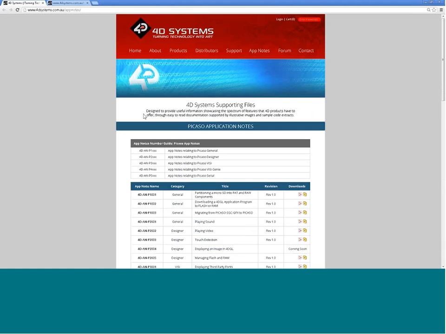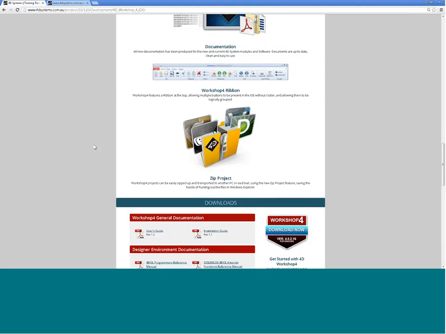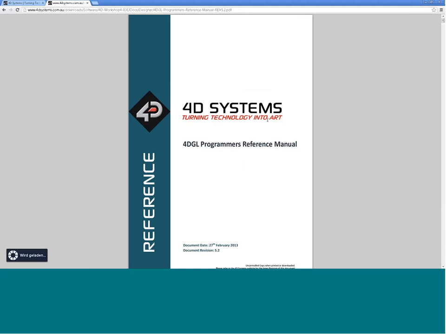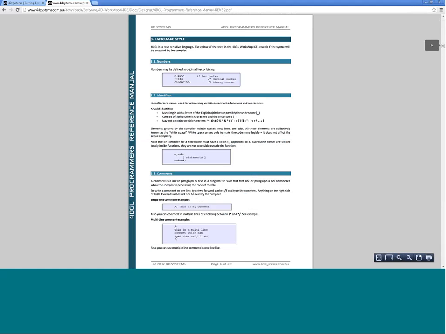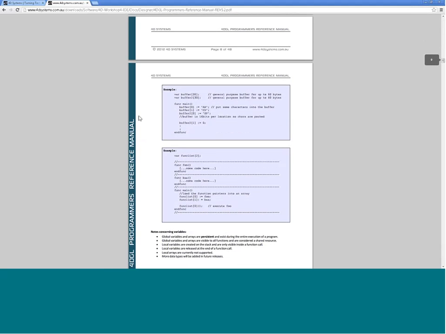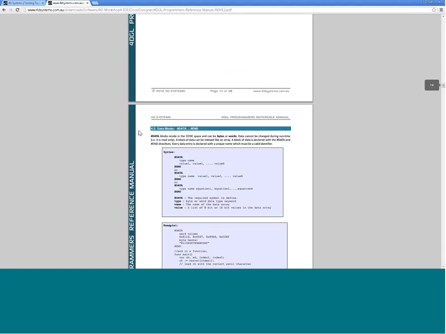For general information on the 4DGL code, as said, you can just scroll down here. Then you can find the 4DGL Programmer's Reference Manual, which will be very useful, as said, to everyone. You can find here the language style, variables and constants. It will explain everything. It's like C, as you can see probably already. So everything is explained in this document.